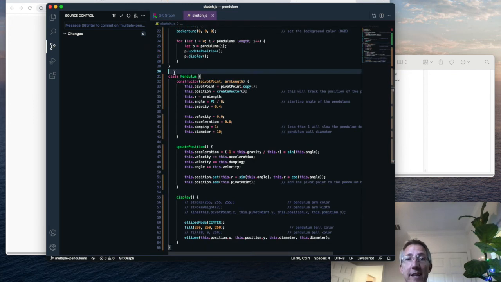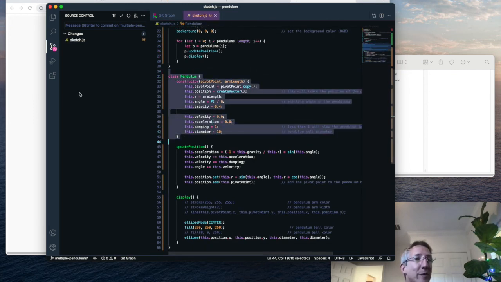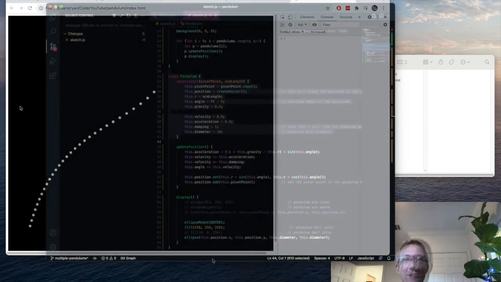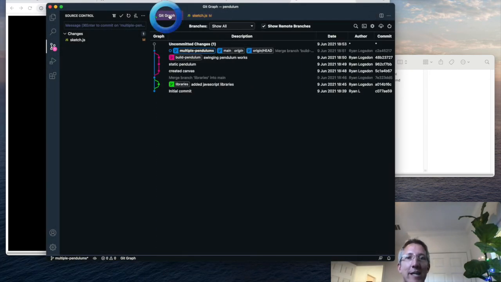This code has a class of pendulums, and this should be it for us. I refresh, and there we have multiple pendulums. So one more time, I'll go to Git Graph, to the Git tab, I'll choose the file, and I'll write the message that I made a class of pendulums.